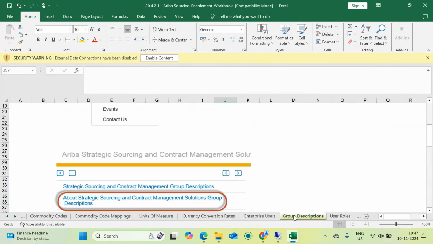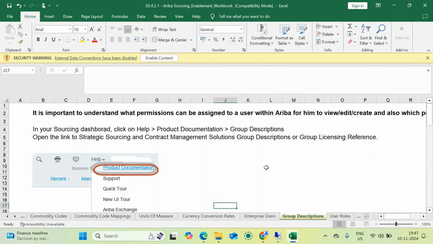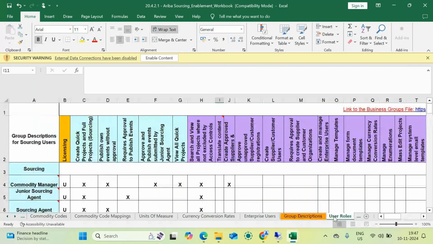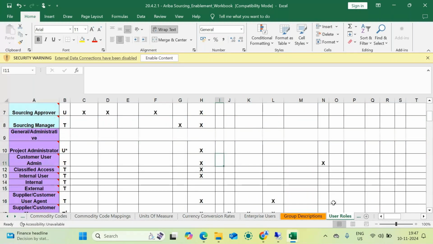These are the workbook enablement sheets where we will share the groups and what user roles are required. I'll explain how this user group will be read, so don't worry about that.